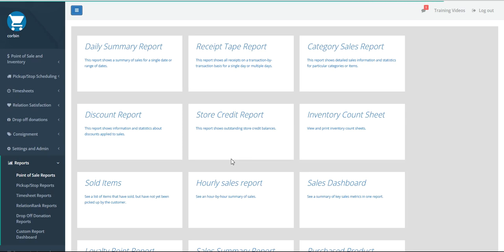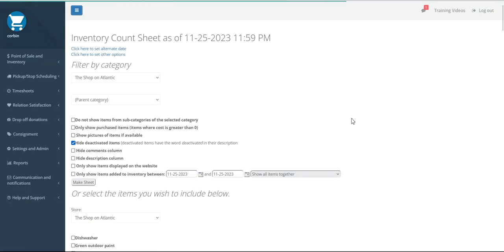In this video, let's take a look at the inventory count sheet. To run this report, in your left-hand menu, select Reports, and then Point of Sale Reports, and then find the Inventory Count Sheet report. Now note that this report by default runs as of today, so it shows inventory as of today, but you can set an alternate date range. For example, you can backdate the report to the end of a fiscal year.